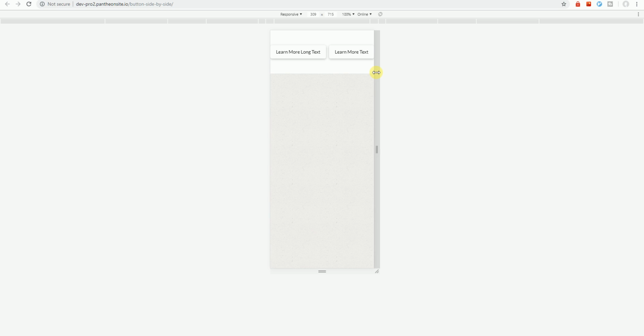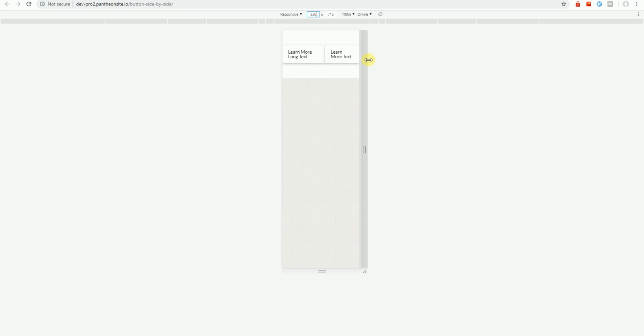We're now at 323 pixels here, and much lower than that we will see that these buttons will look like this. If this is your intended design, you can stop with this.